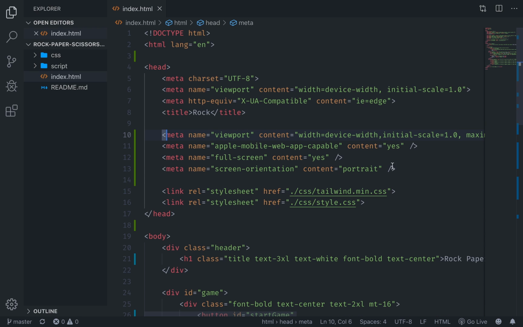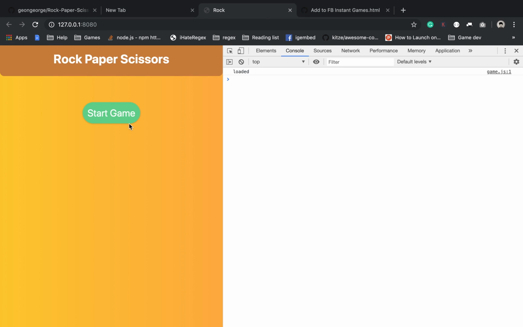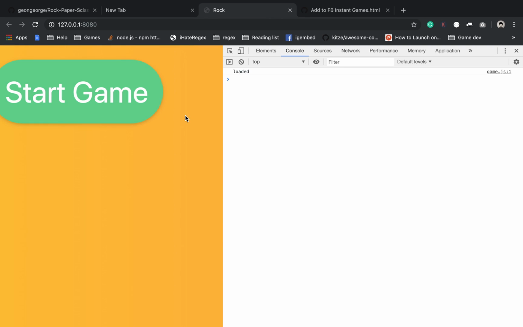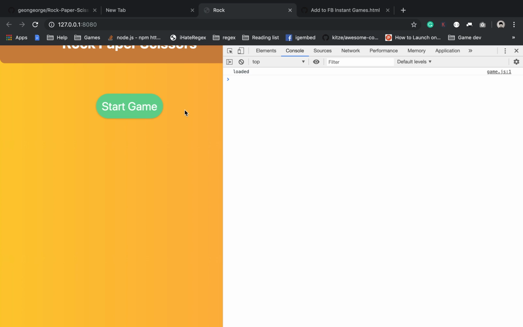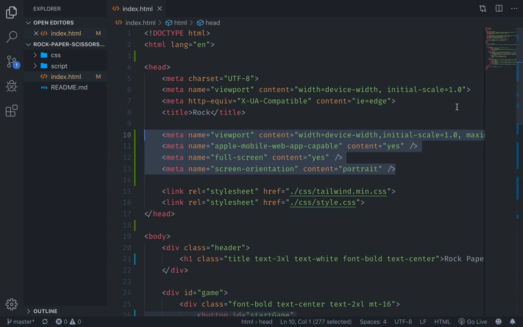Right, so I have pasted this here, and now if we load the game, it still allows us to zoom, but on a mobile device that thing would be gone. Okay, on a phone the person would not be able to zoom in by pinching the screen. Okay, so that is it.